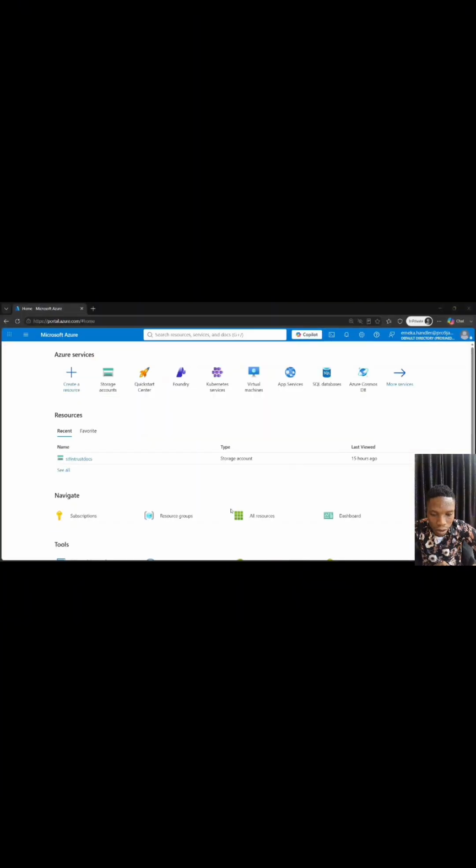Okay, now what we'll do now, we'll try and see if the readers can read, and if the reader can also perform any other operation. We have a reader called Ada, and Emeka is a contributor. So let's try and see if Ada can perform one or two things in the system.